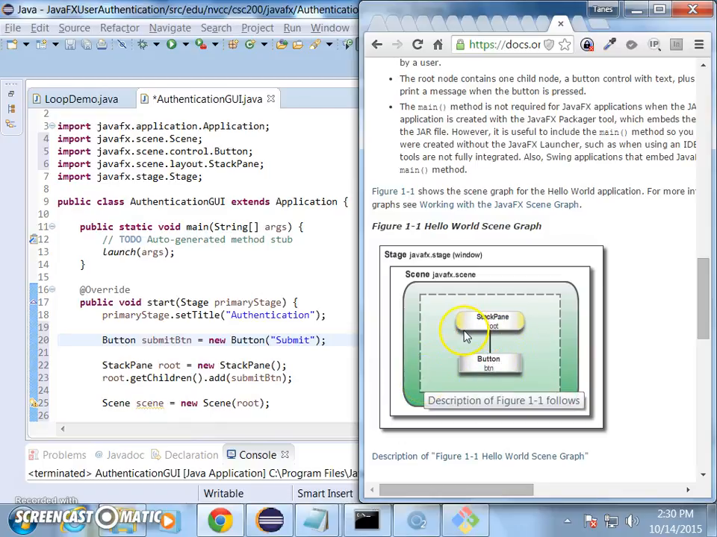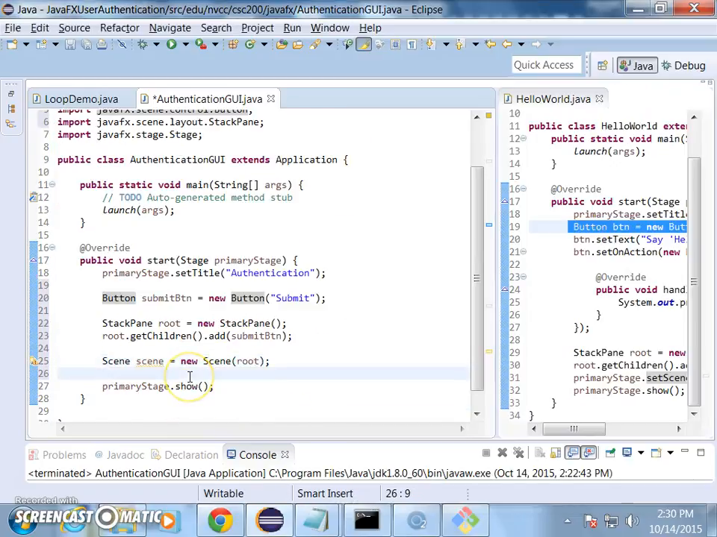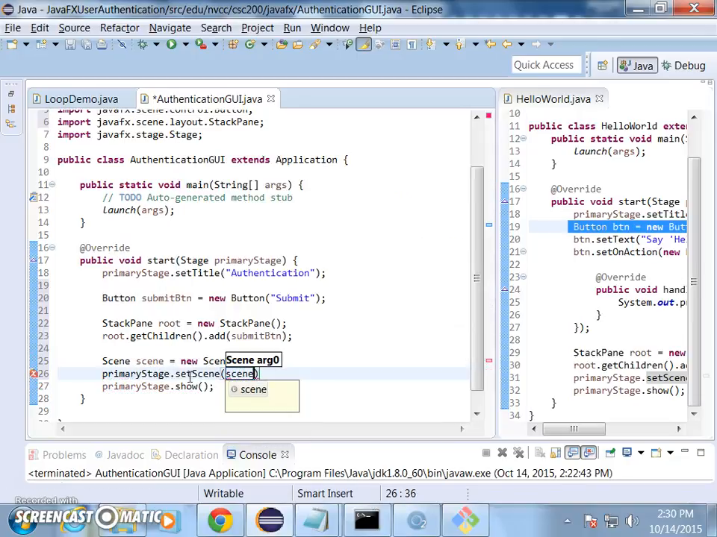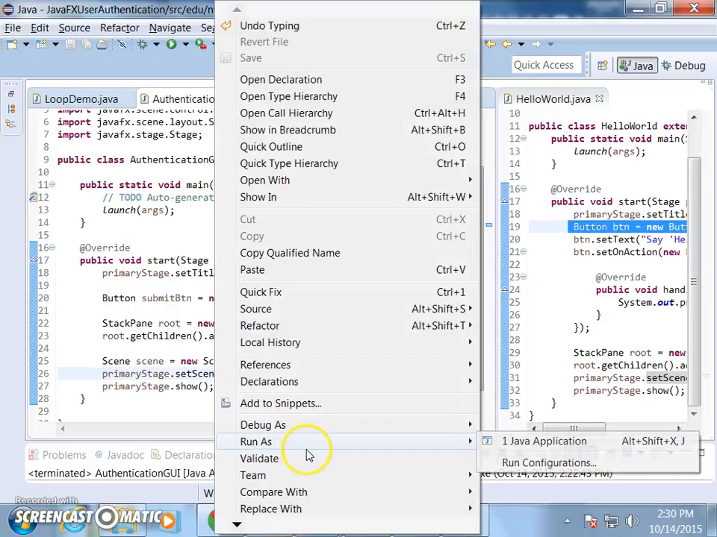And now I need to put a root into the scene. I create a scene and put a root to the scene. So lastly, I need to put a scene on the stage. My stage is pretty much my primary stage here. So I need to set the scene and put a scene. Alright, so let's see if we get a button up.